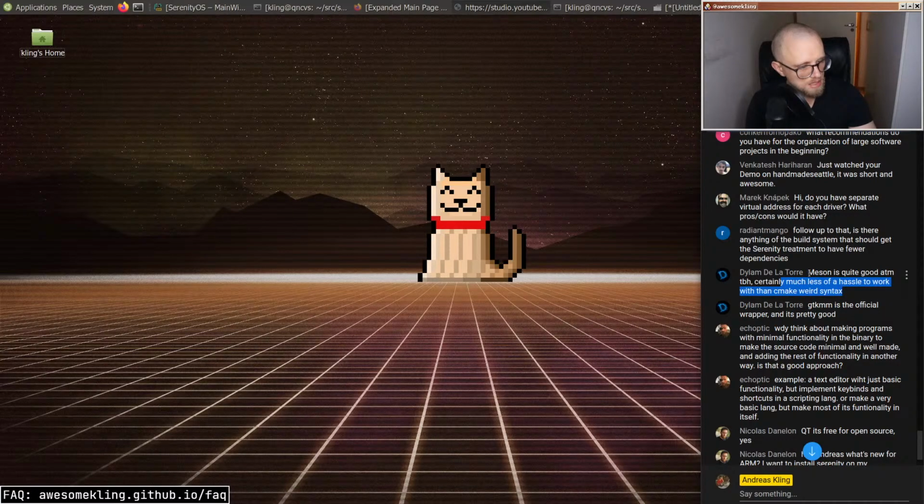Dilem says Meson is quite good at the moment, to be honest. Certainly much less of a hassle to work with than CMake's weird syntax. I don't have a problem with CMake syntax.